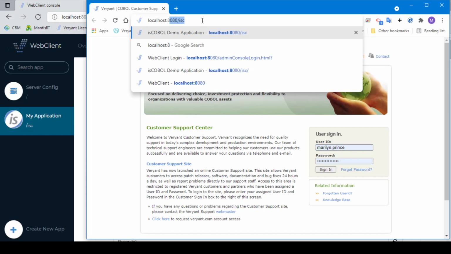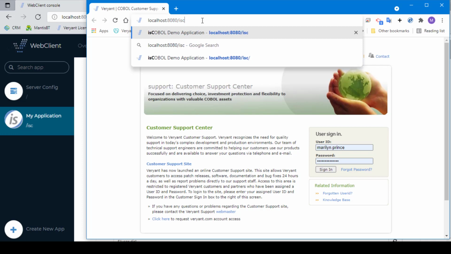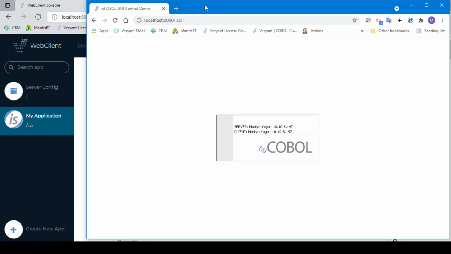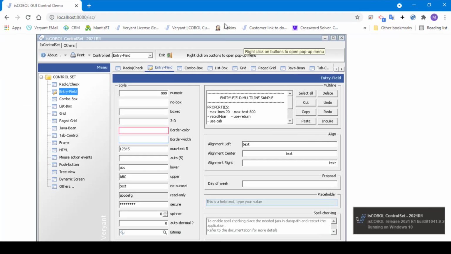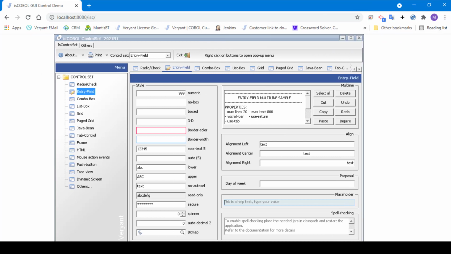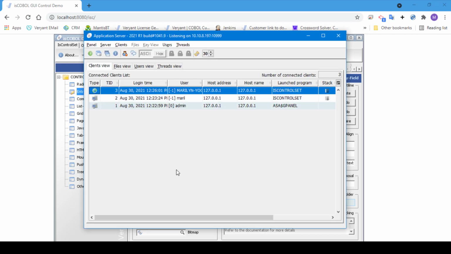We want localhost:8080 because that's the web client. And then I named it isC. And there it is, running in a browser. When I go back to my application panel, I press F5 to update. Now you see that I have, in addition to my thin client sessions, I have a web client session.